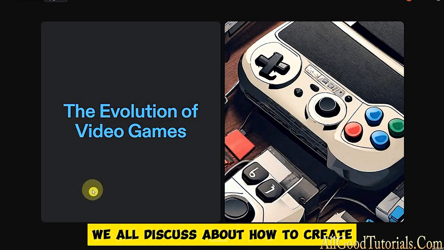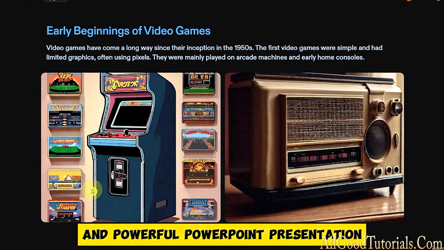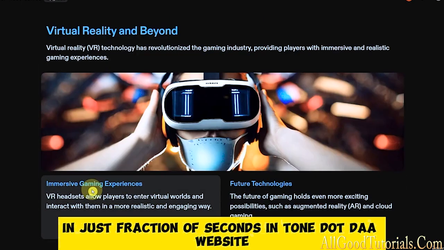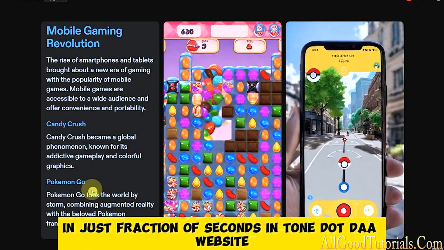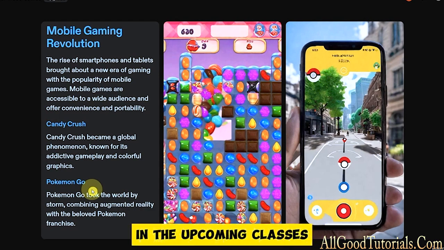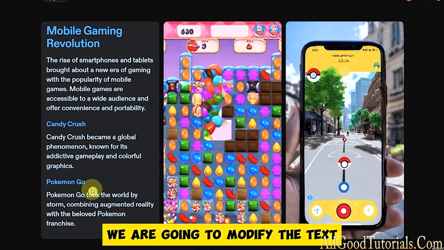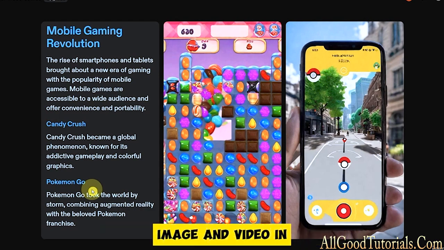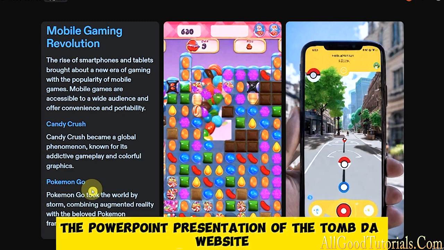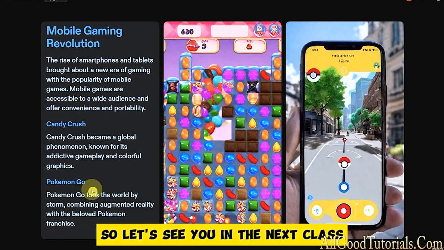In today's class we have discussed how to create a powerful PowerPoint presentation in just a fraction of seconds in the Tome.ai website. In the upcoming classes, we are going to modify the text, image and video in the PowerPoint presentation of the Tome.ai website. So let's see you in the next class.